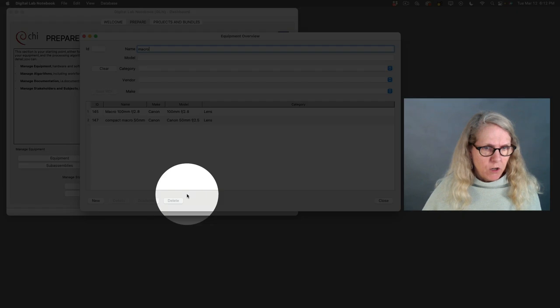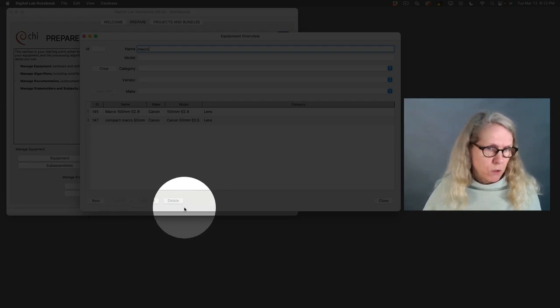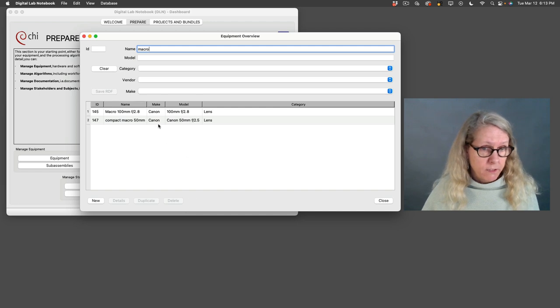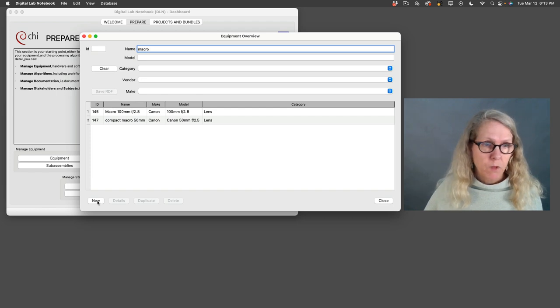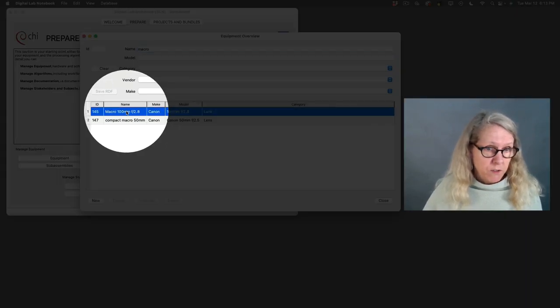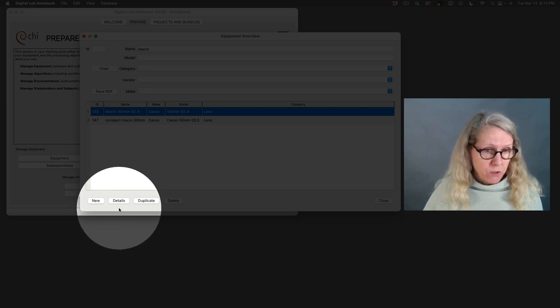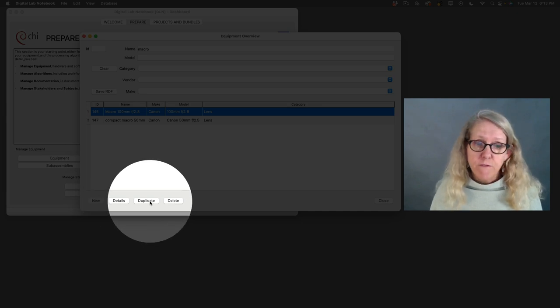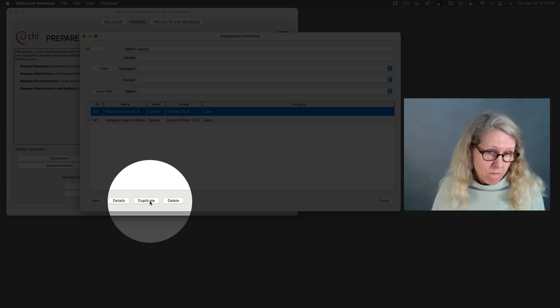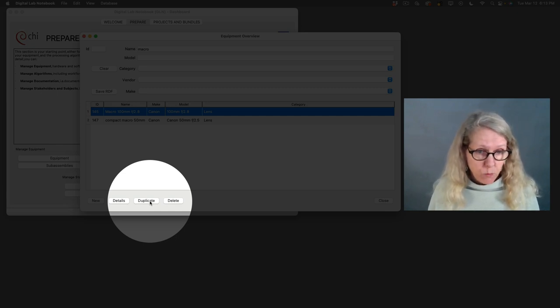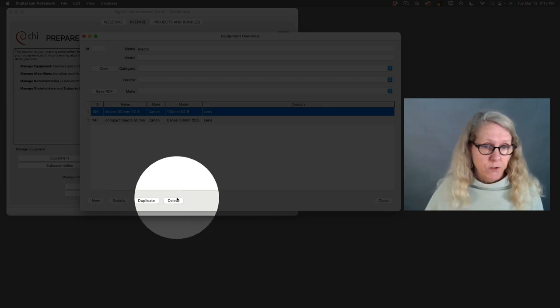Now, you'll notice here along the bottom, there are some buttons and they're grayed out. And the reason for that is because nothing is selected. So if nothing is selected, the only option I have is to make a new thing. But as soon as I select something, let's say this macro lens, now I have the option to look at the details for it and possibly edit those, duplicate that record, which is a very powerful feature that we have throughout the system, because many things that we do are like things that we've already done. And so if we have a record that looks like something close to what we need, we can start from that and just make a few edits and save it, give it a new name, and so forth. We can also delete things.